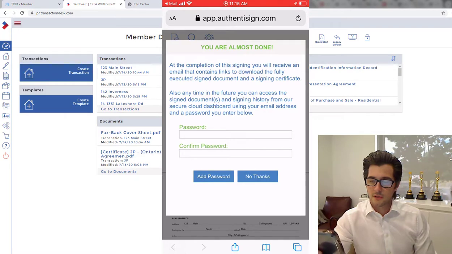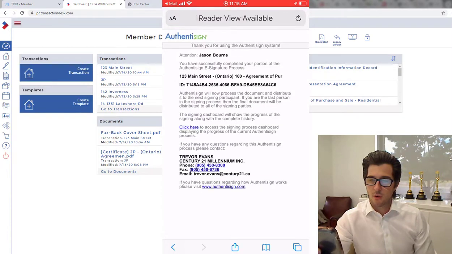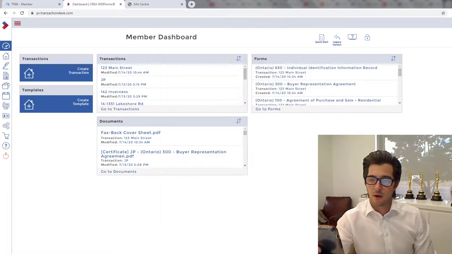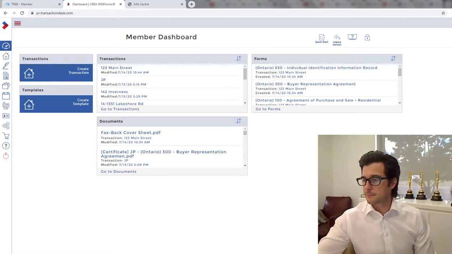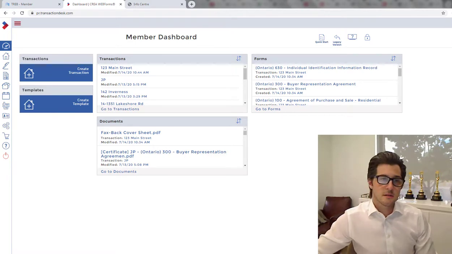Do I want to access this later? No, thanks. And as you can see, Jason Bourne has executed his file and this document is completed. So, that is that signed on the document.